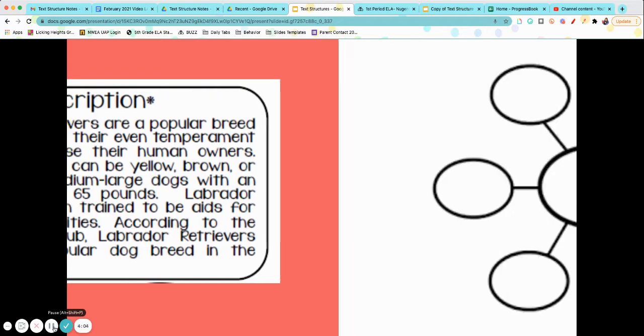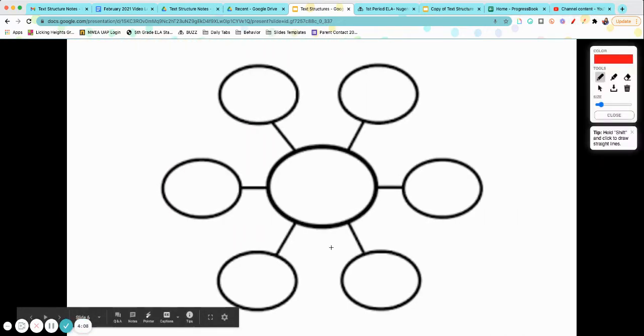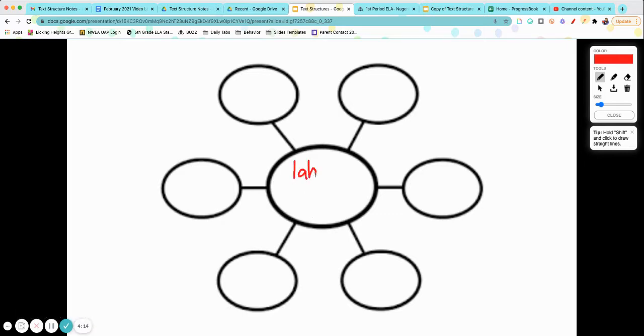Then what you're going to do is use this graphic organizer here to map out those different details. So in the center is always going to go what we're talking about, okay? I'm just going to put labs here. Labrador Retrievers are often referred to as labs, and it's shorter. You know, it takes me a long time to write with this. Then I'm just going to think about those details, okay?